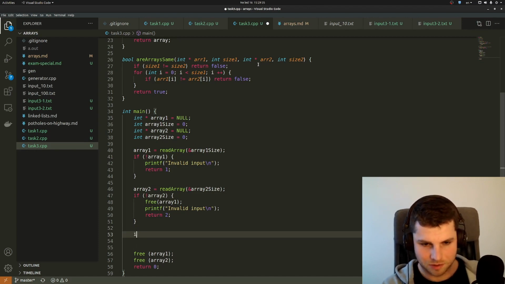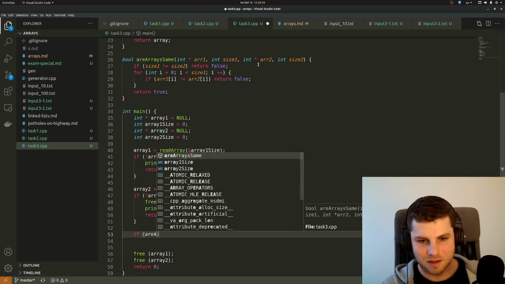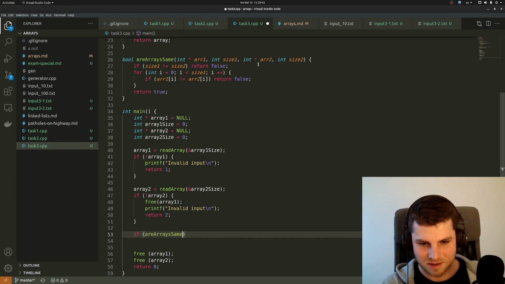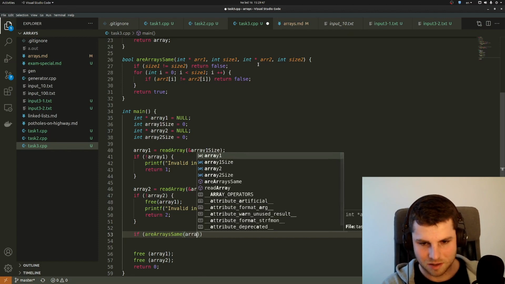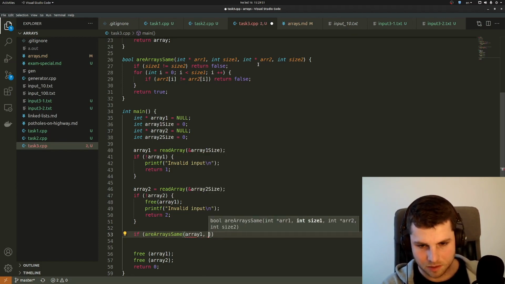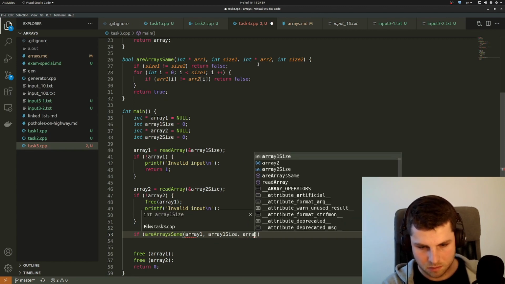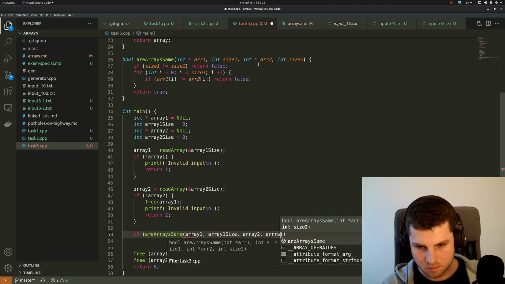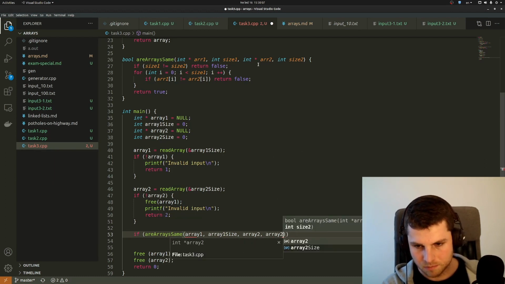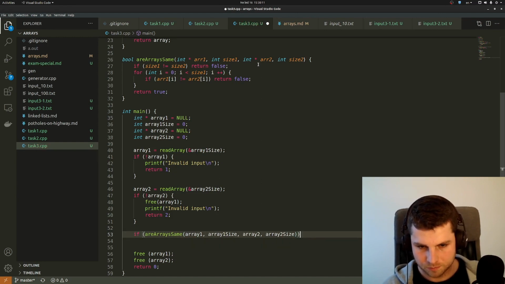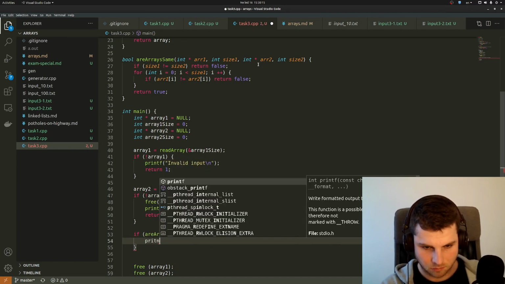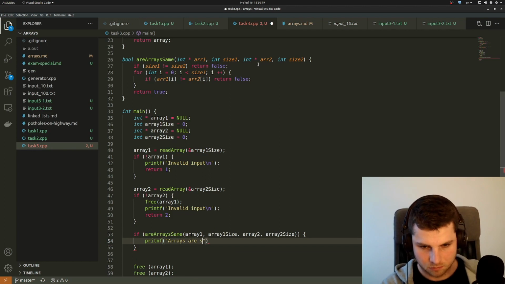And yeah, now let's do this stuff. So if our arrays same, and let's do array 1. We can actually do identical and some new line here.